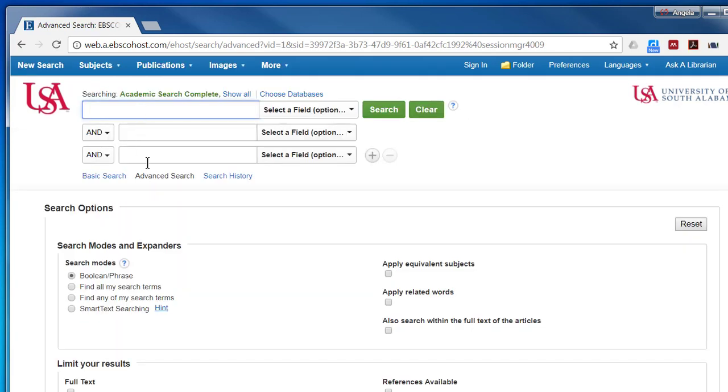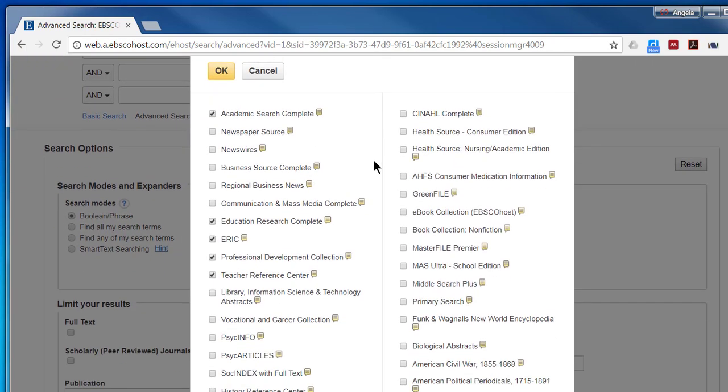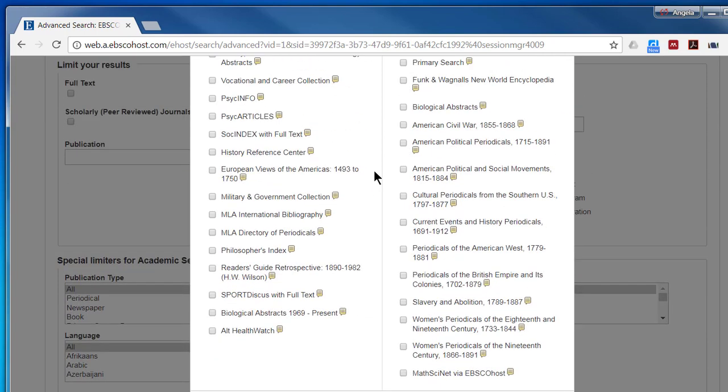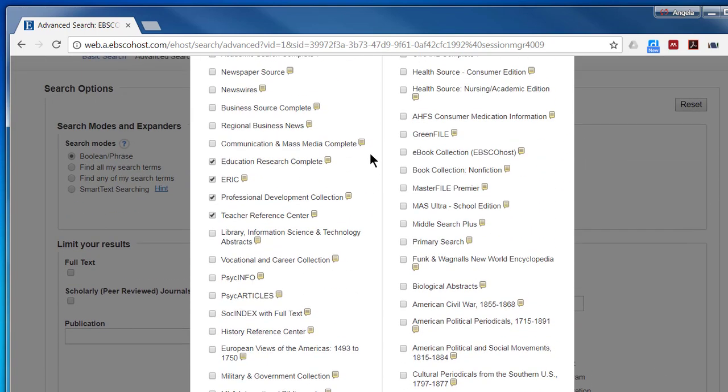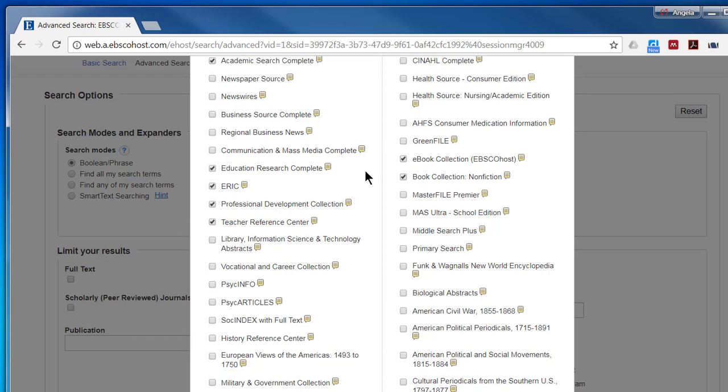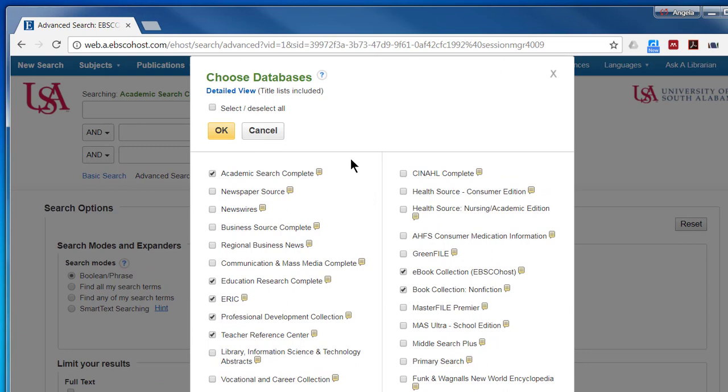So now we have three search boxes, and we're ready to conduct an advanced search using the keywords and subject terms and related terms that you have already selected for your topic. If at any time you want to change the databases that you're searching, you can click on this blue link to choose databases, and then you can also review which databases you have selected. So perhaps you've decided that you also want to look at some ebooks on your search terms. You could select the ebook collection from EBSCO and then another nonfiction book collection. So you can plug and play and change your selections at any time.